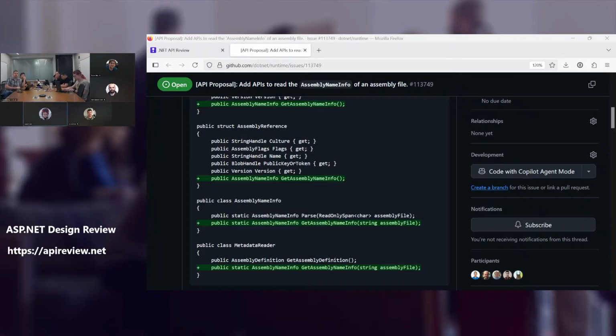System.Reflection, comma, public key token equal whatever, etc. Yeah, that's correct. Get assembly name info, I think, is crack it open, read the metadata header, and then say this is the name that it identifies itself as. Right, and that would presumably use PE reader under the covers, and we explicitly document that PE reader must never be used over untrusted inputs.